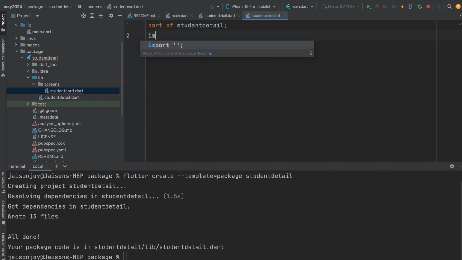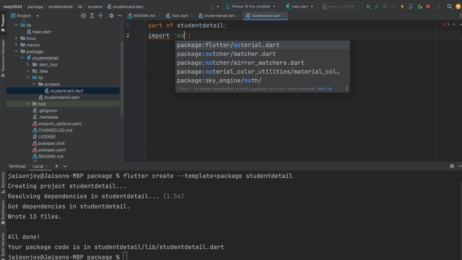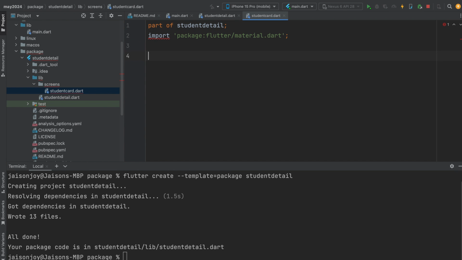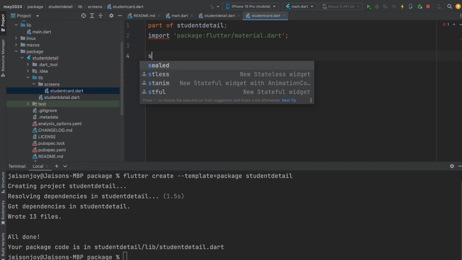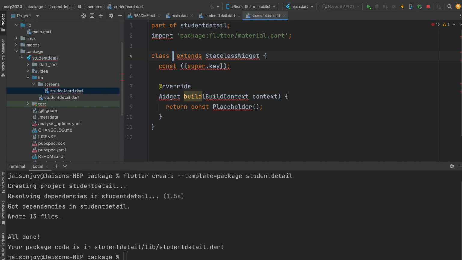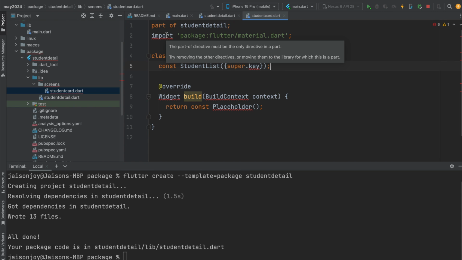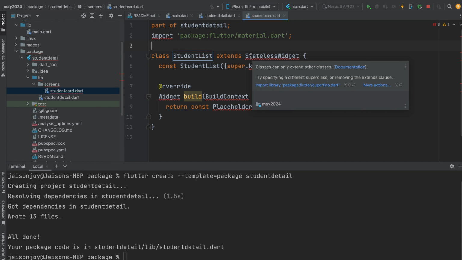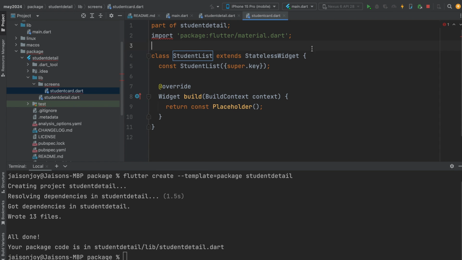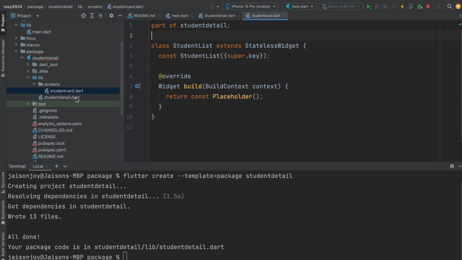In the child file, import the material.dart library as needed for the required functionalities. Create a stateless widget named StudentList. There is an error, we should import it in the parent file. Remove it from the child file and include it in the parent file.